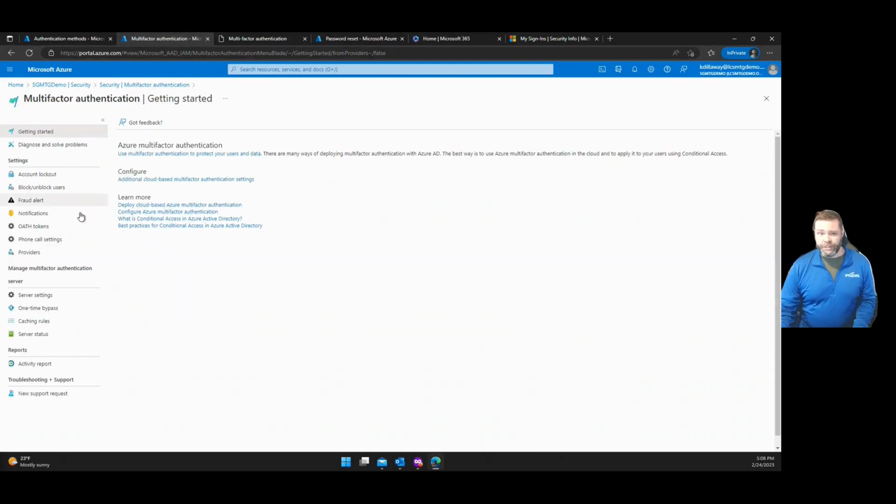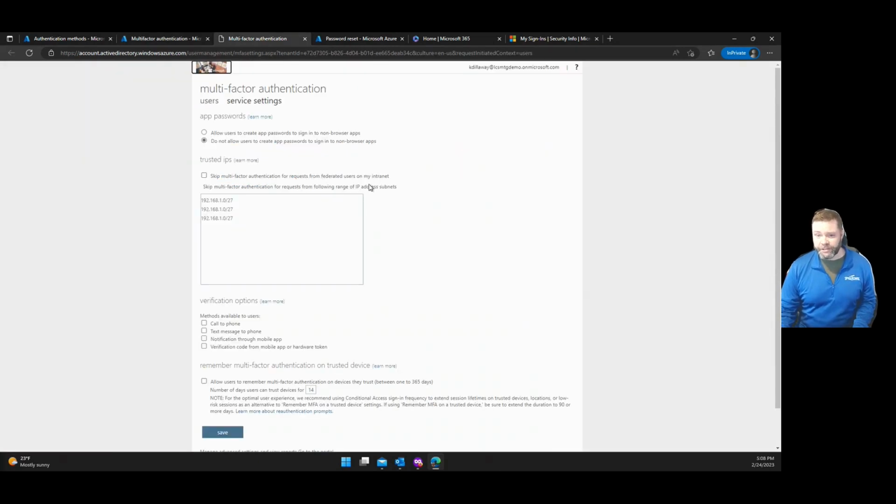Well, the old way you used to be able to get to by going into your AD portal, going to security, and then clicking on multi-factor. Once you're in there, you had to click on this link right here, which would open up an additional page that looked just like this. Here, we were able to control app passwords, which should be off. I'm just telling you, skip the certain IP addresses, which also have been handled by conditional access policies for a very long time, using named locations. And then the verification methods.